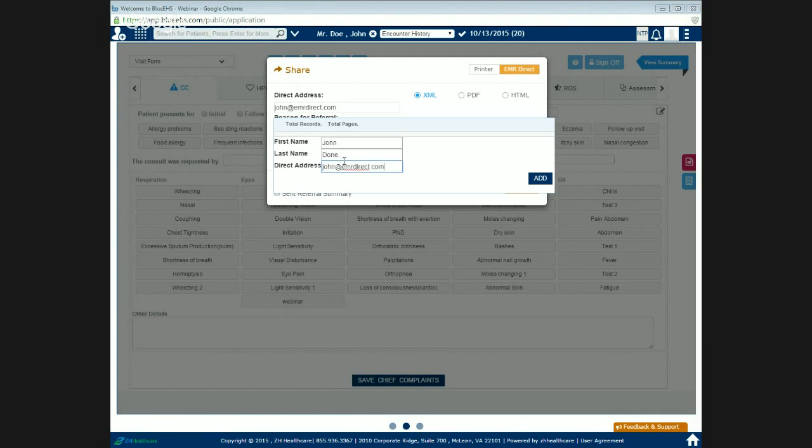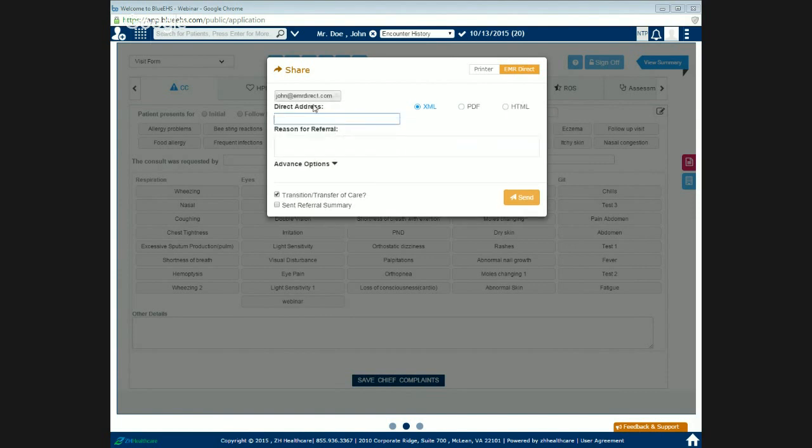So you just add it, and this will make sure that the next time you search for such an email ID, this physician will come along. You just have to add it once, and it becomes a direct address. You can send this patient, who seems to be in need of a surgery, and you click on send. It will electronically send to John at EMR Direct.